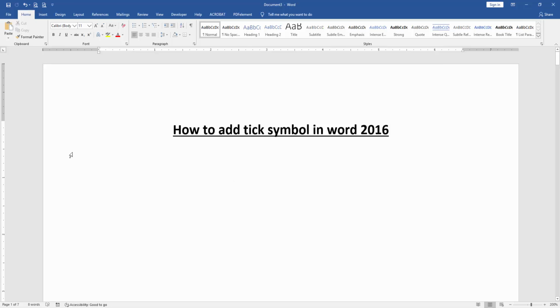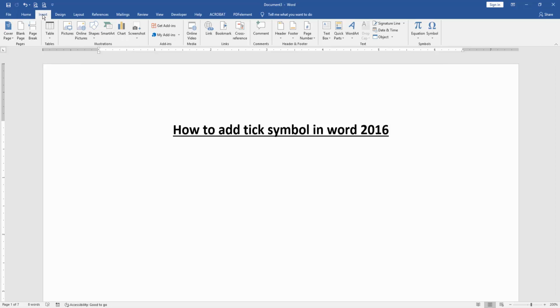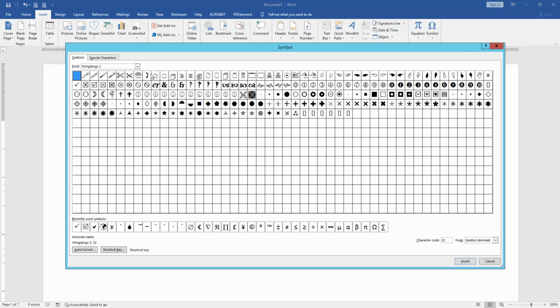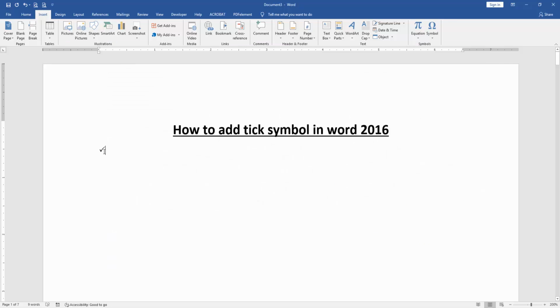Click the page, then go to the Insert menu and find and select the symbol drop down menu. Then go to the more symbol, then click Wingdings 2, then select any symbol and insert it, then close the window and we can see here we add tick symbol very easily.